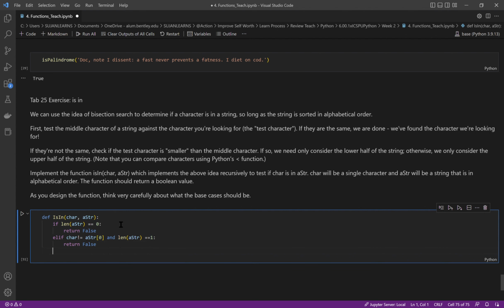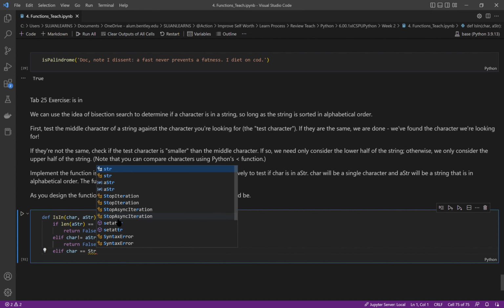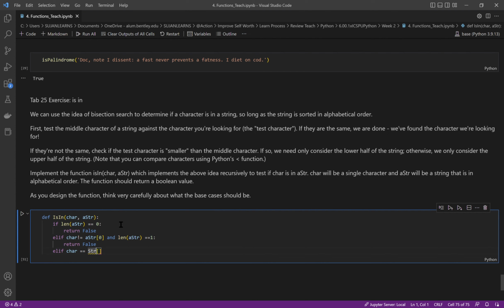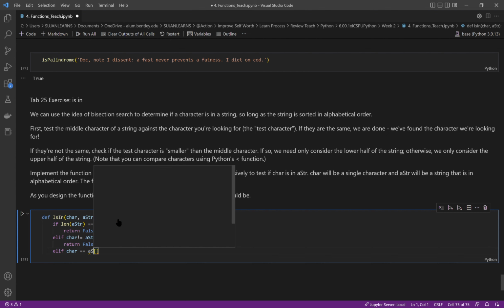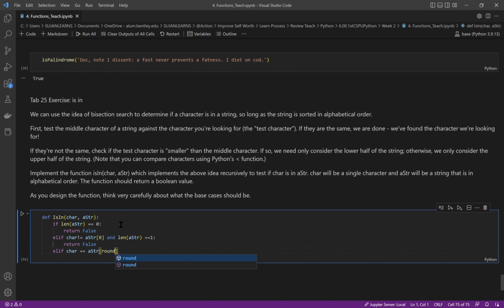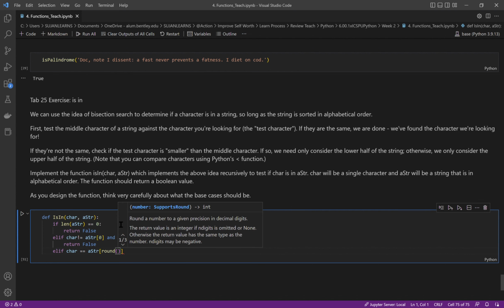Next step, what we can do is that if the middle character is what we are looking for and is there, then we can say that we have found the character and we can simply return true.